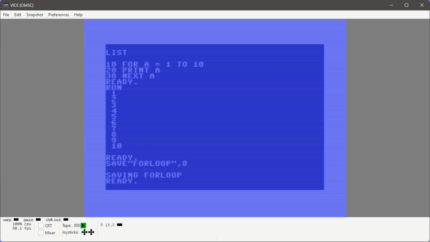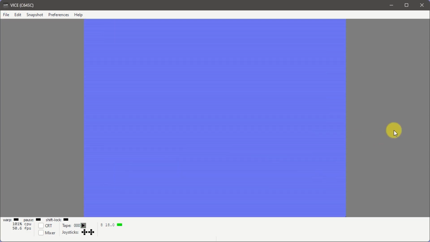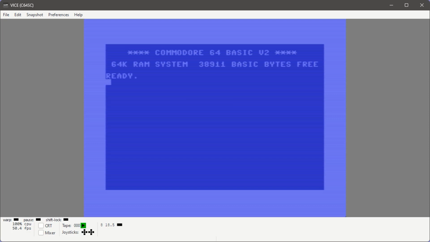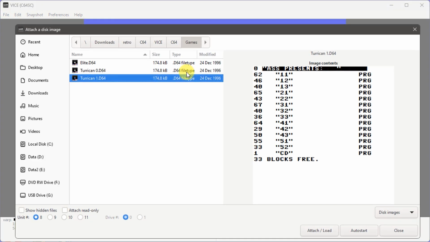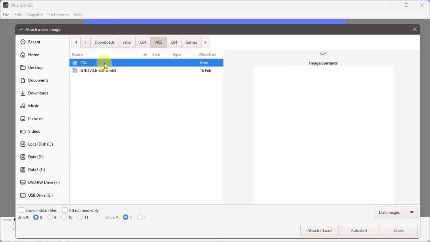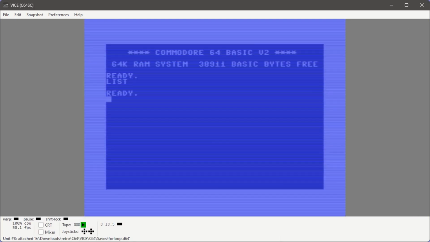So if I now reset my machine, just to clear any code out of here, let's come down to reset and power cycle the machine. So if I do list, that should have nothing there. Again, although my disk is already attached, if I come up here and attach a disk image into drive 8, I should be able to come back out here to my saves and attach that for loop disk. So that should now be sitting in my disk drive.